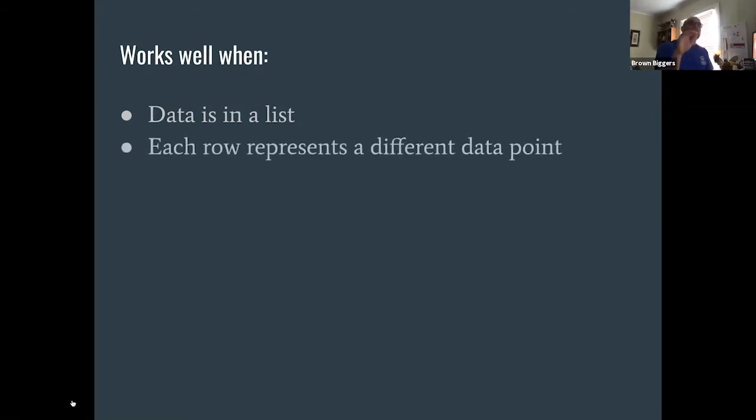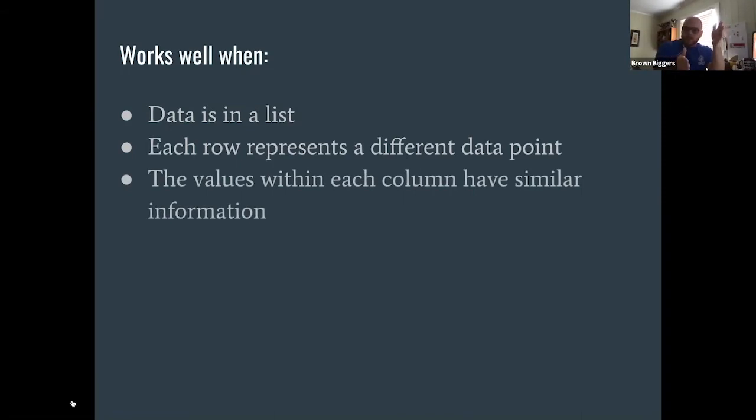So if we're looking at our spreadsheet like this, we want to make sure that every successive row represents a separate data point. Also, every single column for each of these rows has similar information. We want to compare the information in the columns.